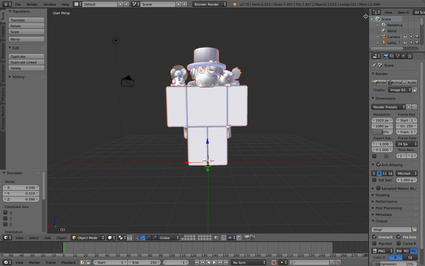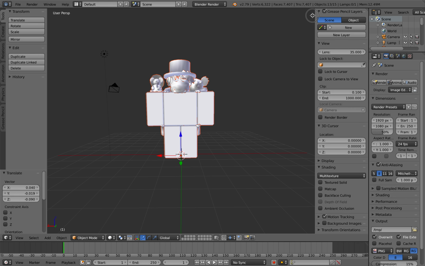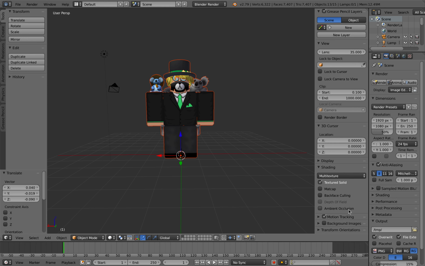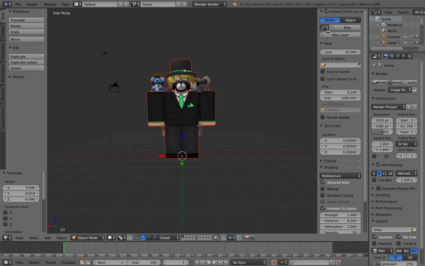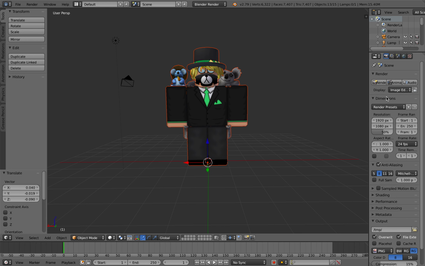So from here, we're going to press this little button up here. We're going to drag it out. And then we're going to basically press Textured Solid and Ambient Occlusion. And then we can just put it back in if we want. From here, we're going to change the resolution so it's really high quality when it renders. So we're going to do 10,000.